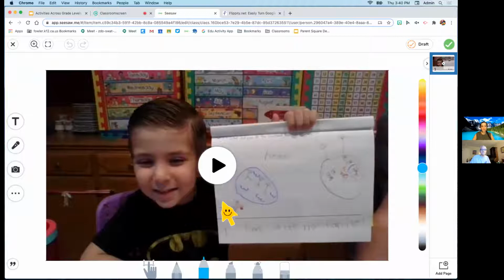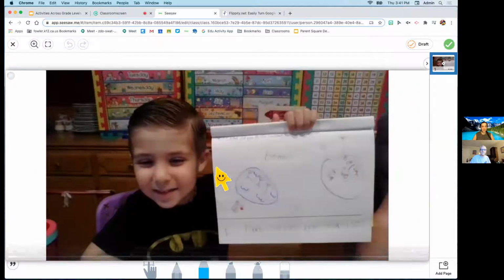He's recorded his drawing. He said, I played with my family, and there's a picture he's drawn of us in the pool. And so it's just a really fun way for even the kindergartners to write in a traditional way, but then he was able to record his voice explaining what he did. Let's see if that audio will come through.